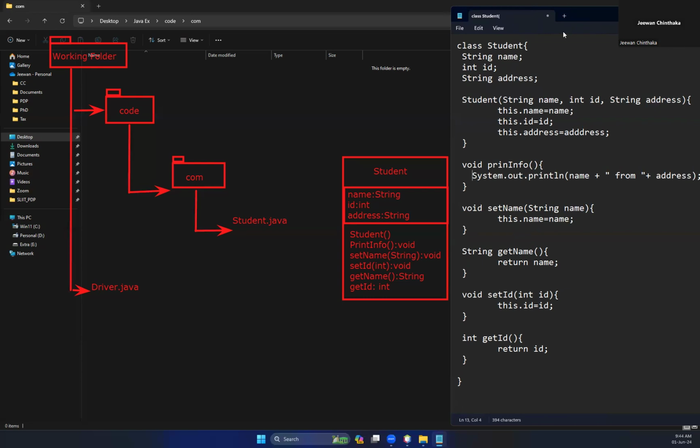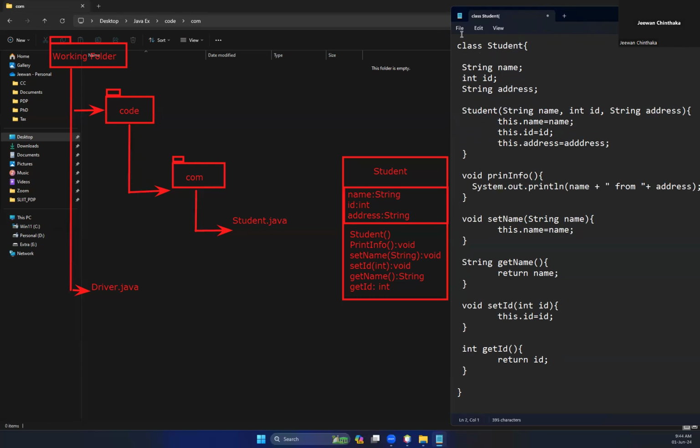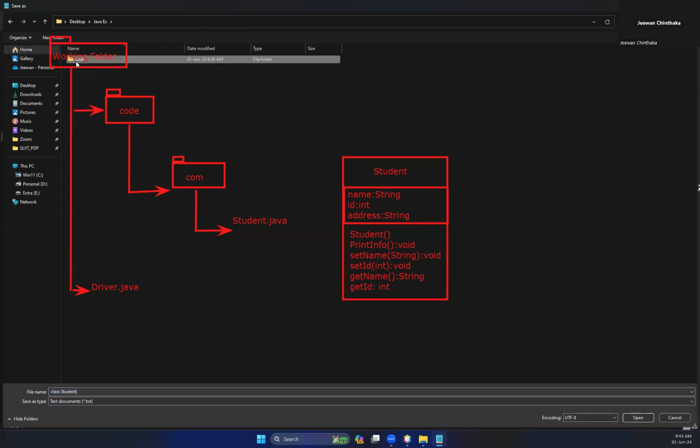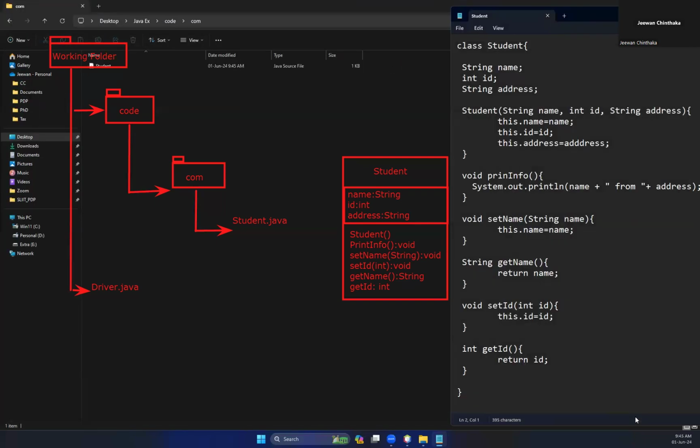Okay, now this is what we have done. We have declared the class Student. Let's save the Student class inside the com folder, inside the code folder, inside Java EX, on the desktop. Let's save it as Student.java. Right, done.